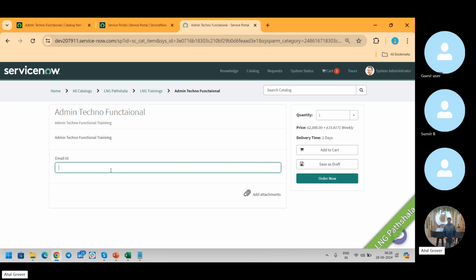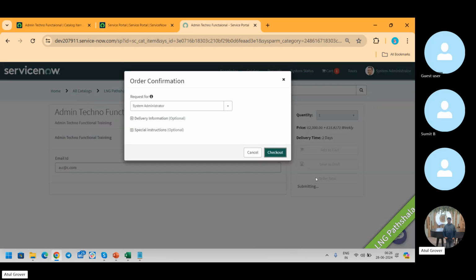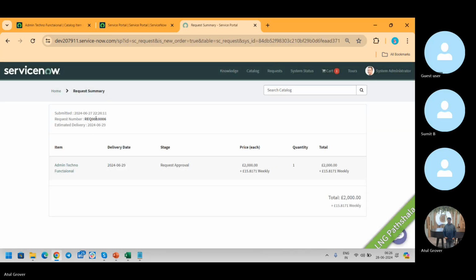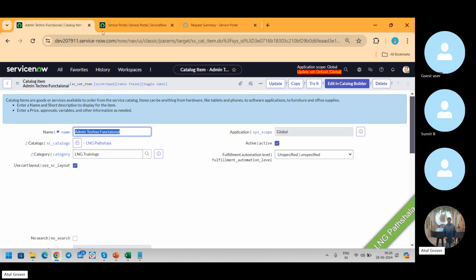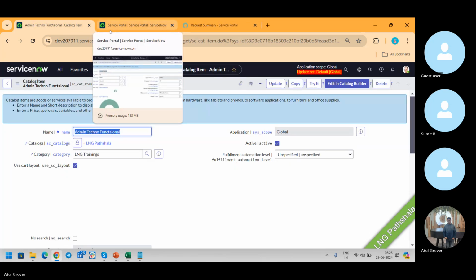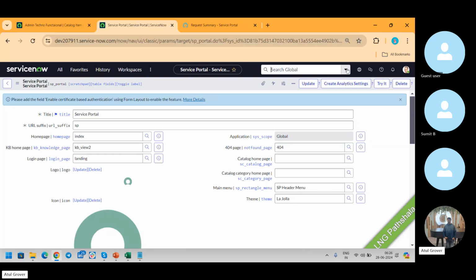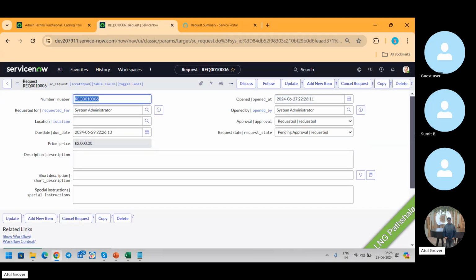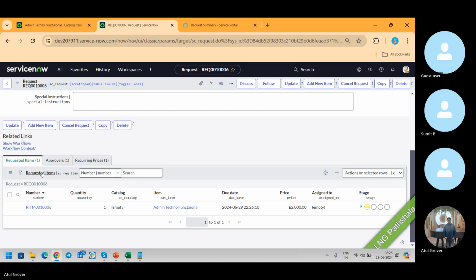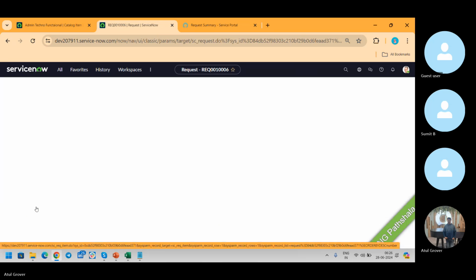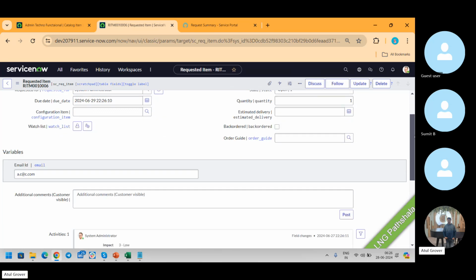Now what I'm going to discuss: let's say I'm putting email ID a.b@c.com and order now, checkout. I am an agent, a service desk agent. Let me open this in this window. Okay. I'm a service desk agent. This record gets generated and assigned to me. We will discuss the approval and everything later. Okay. The user mentioned the email ID.